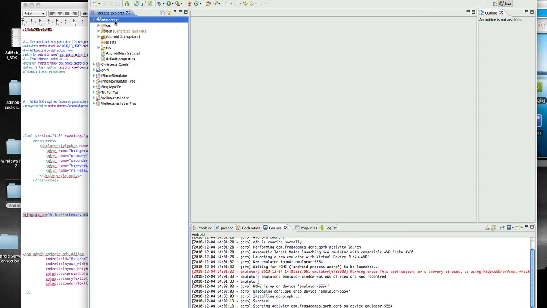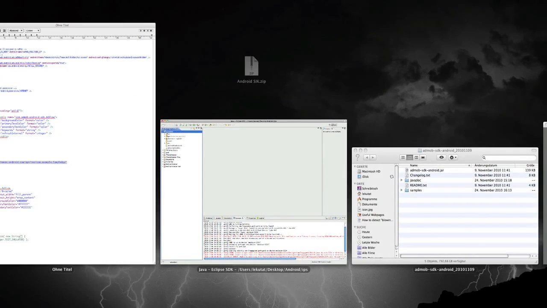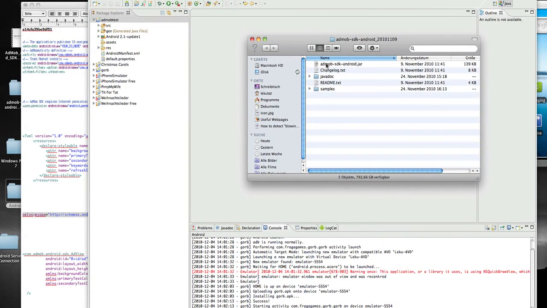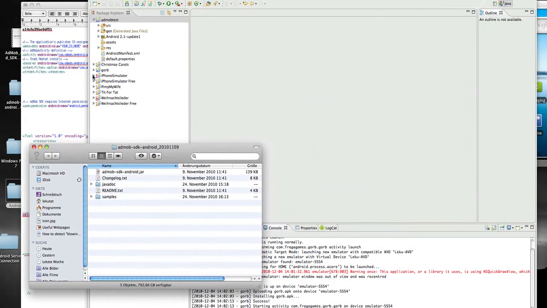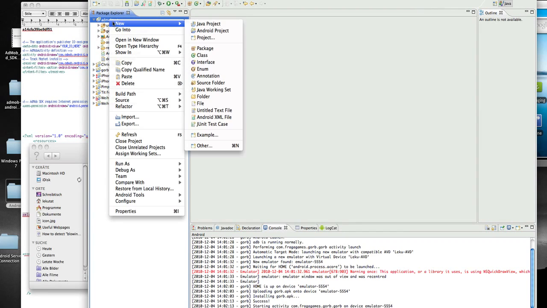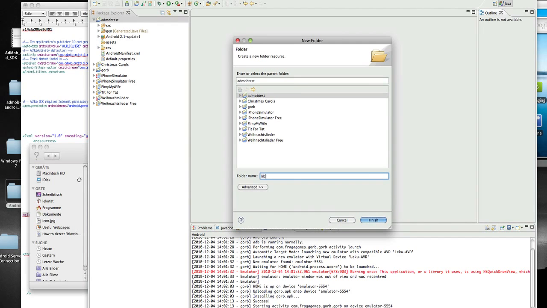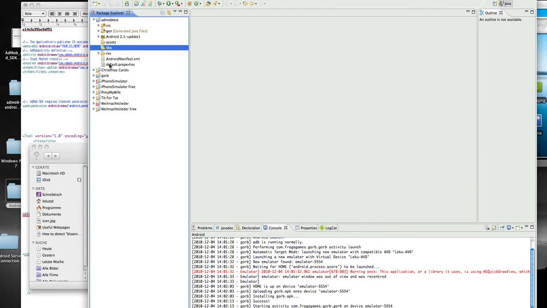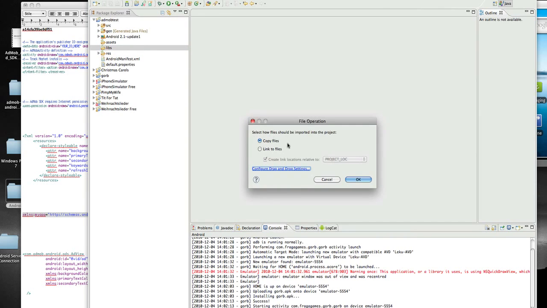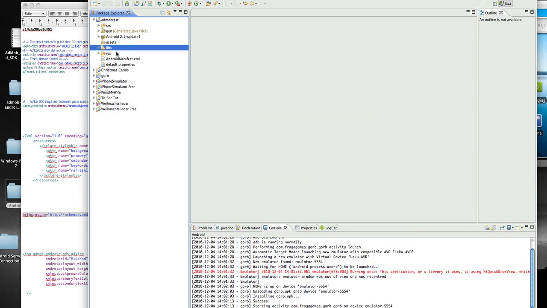So the first thing is you need to get the SDK file, and you get this on the homepage of AdMob. There's a file called AdMob SDK Android.jar, and you have to move this into your project. To do this, you first go to the project and create a new folder and call this folder libs, L-I-B-S, and then you move the jar file into the libs. Be sure to copy the files, not just link the files, because we like to have this in one place.